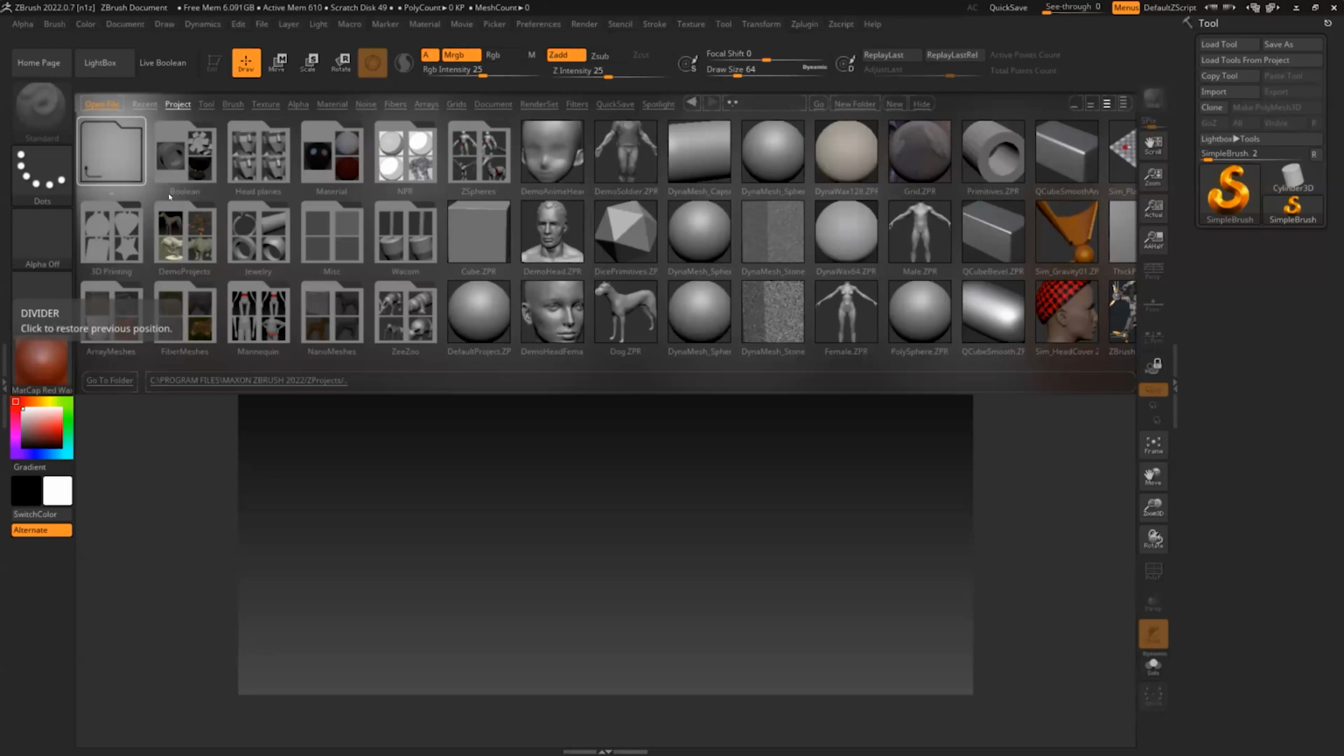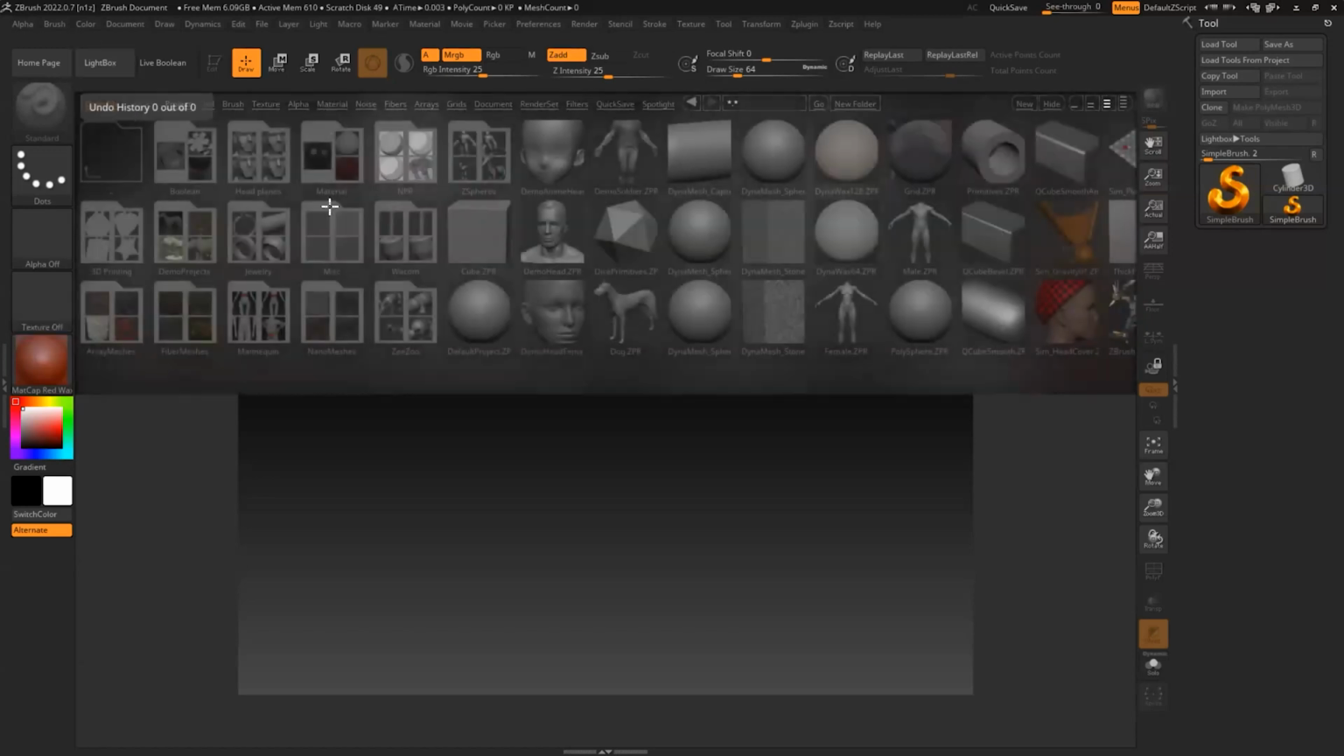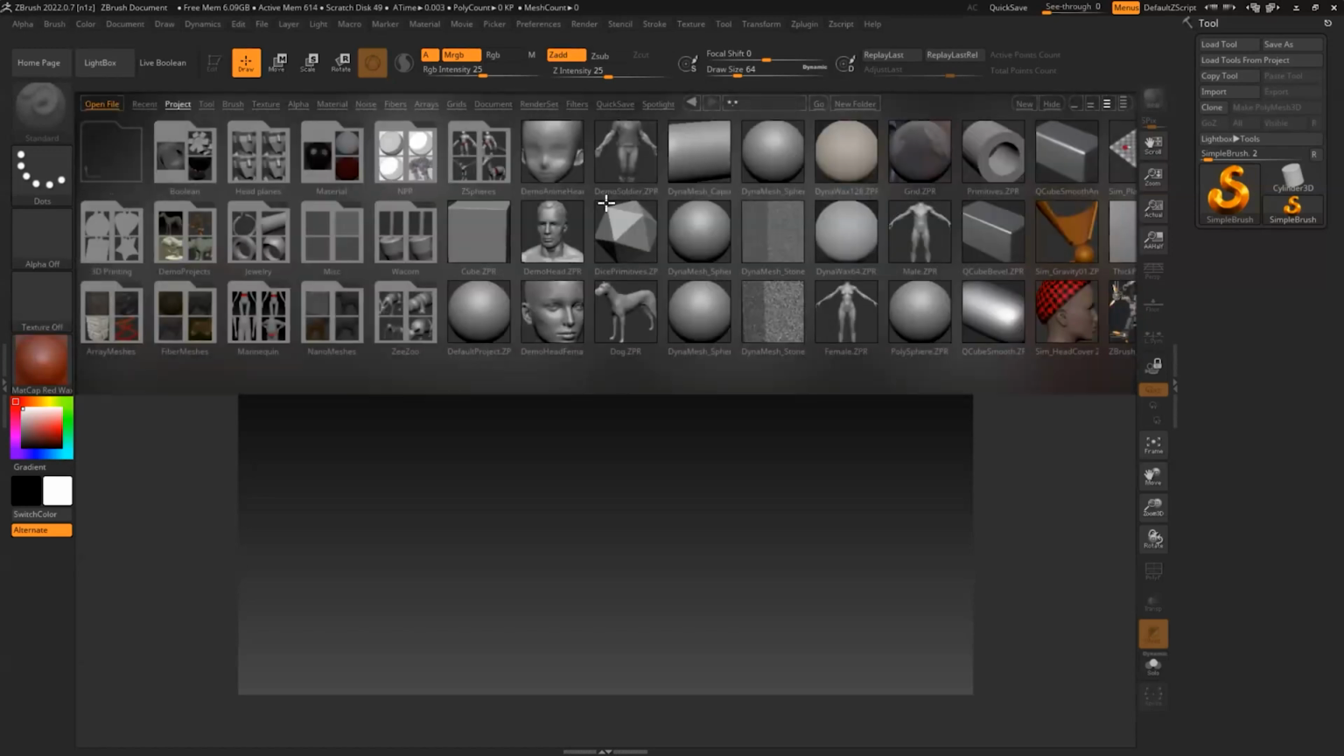So as soon as you open ZBrush, you'll start to notice that there's a lot going on. So you have your lightbox, which is this little thingy here. This is pretty much like a file organizer, file manager. It's pretty cool. It has a lot of different preset projects and stuff that you can use to get started.